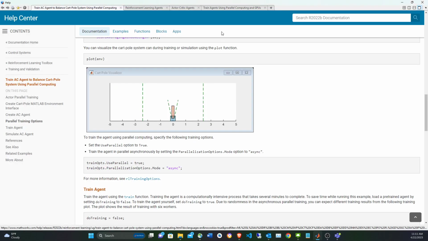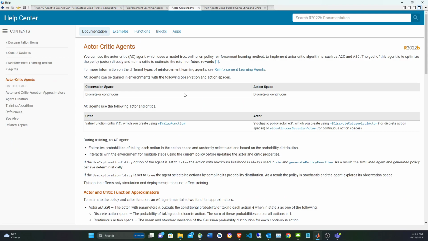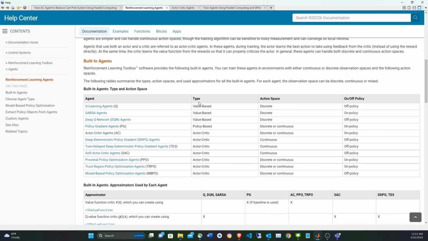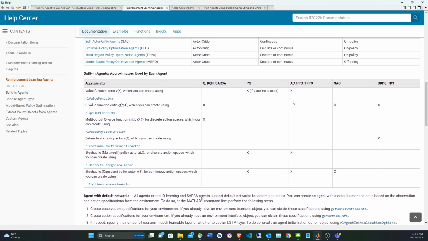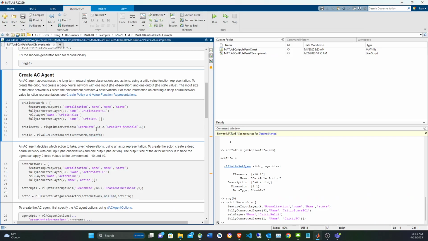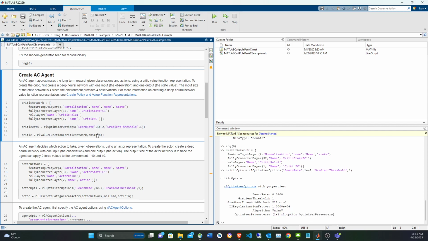And if you go to this page, which is going to be in the description, the page about reinforcement learning agents, you're going to see a table in here for all the agents. And this is Actor-Critic, and here you can see that Actor-Critic is going to use the RL value function. So that's the one that we use here. So the options are going to be the learning rate, 1e-12, and the gradient threshold to avoid gradient explosion. So it has a threshold of 1. So with the observation information and the critic network, we create the critic.